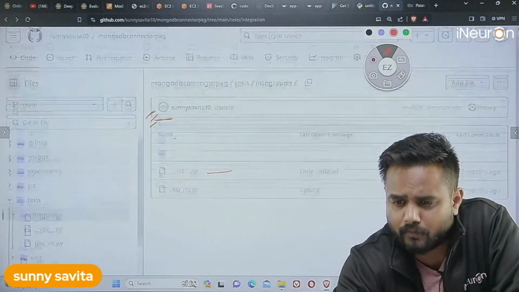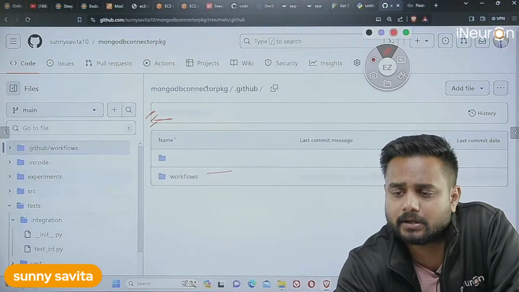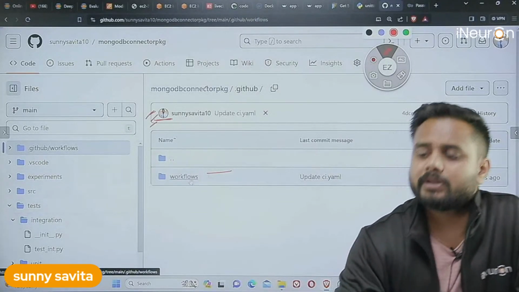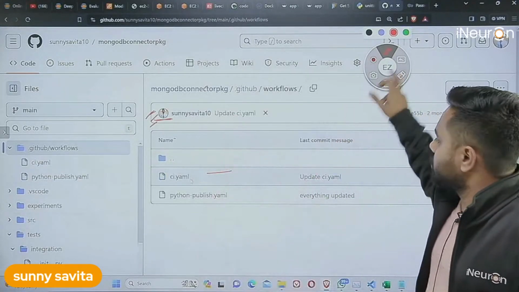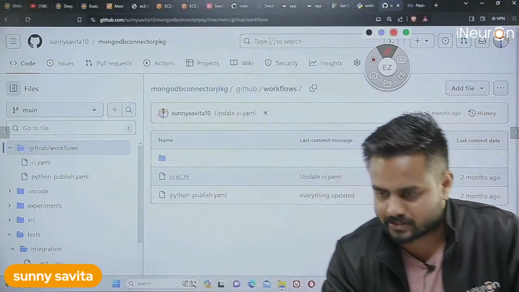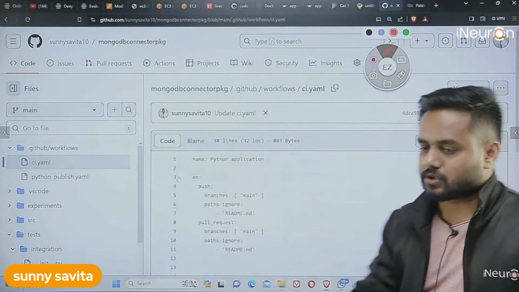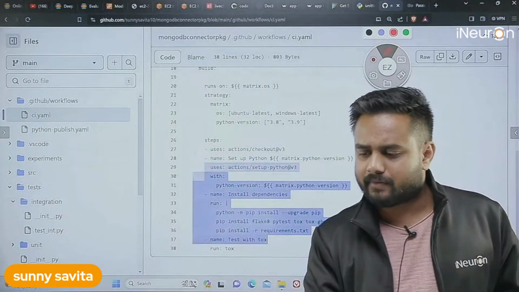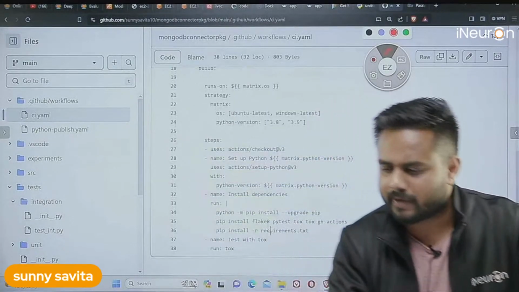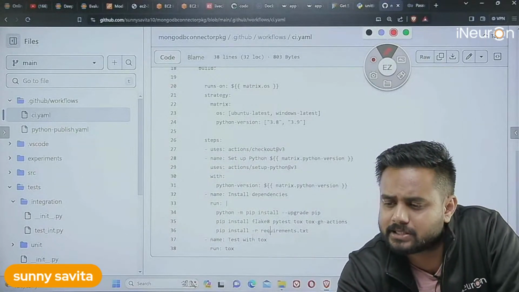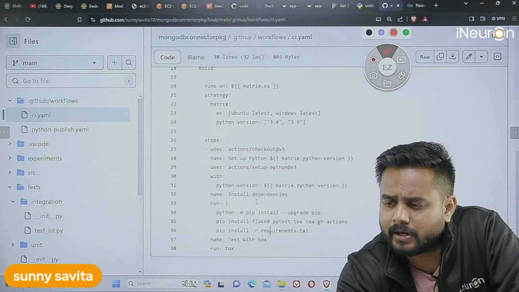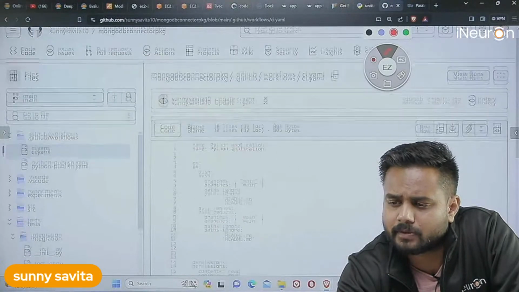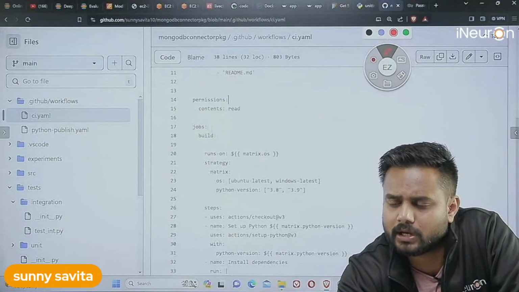First of all, let me show you the workflow related to this continuous integration. Once you open this workflow folder, inside you will find this ci.yaml. Just scroll down here. Here I have written the entire workflow, what all things are required. Inside this workflow, I'm running PyTest. See here, push, pull. These two things I mentioned.